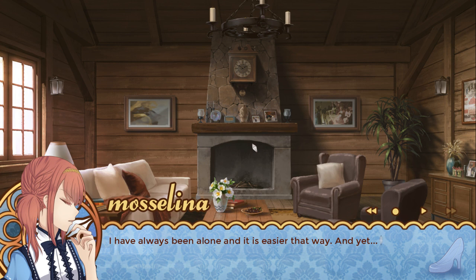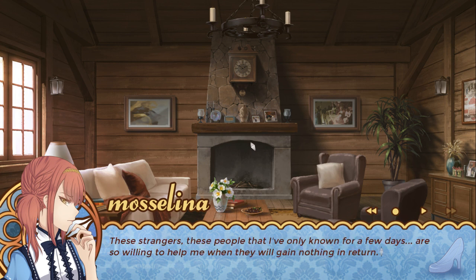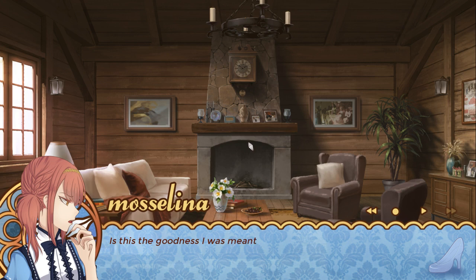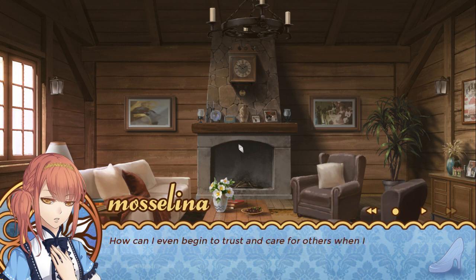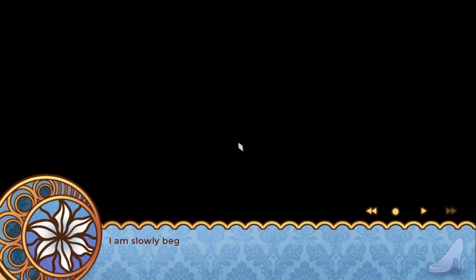I have always been alone and it is easier that way, and yet these strangers, these people that I've only known for a few days are so willing to help me when they only gain nothing in return. Is this the goodness I was meant to see? Father? How can I even begin to trust and care for others when I have forgotten how to do so? She's learning! I'm slowly beginning to understand what I must do. Yay!